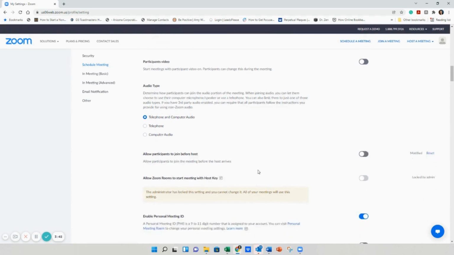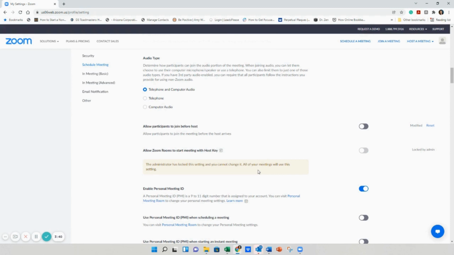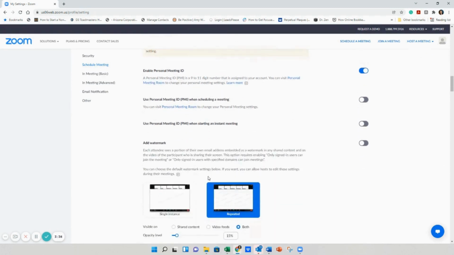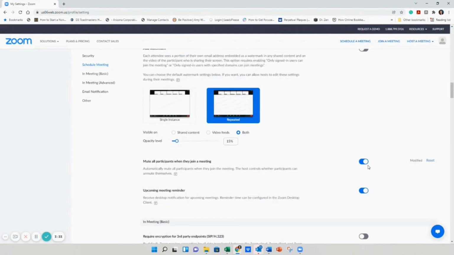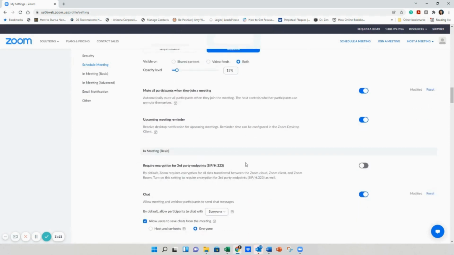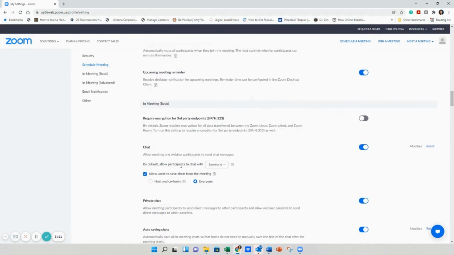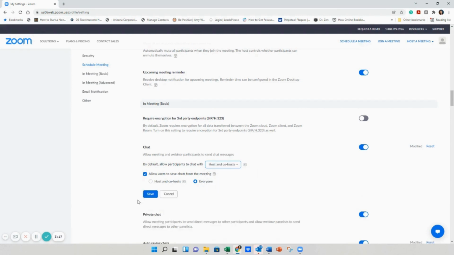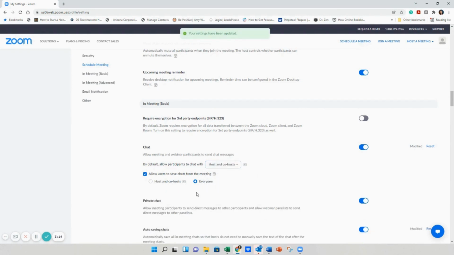And then mute all participants when they arrive at a meeting. That's down here under mute. So mute them all when they jump in. You want to make sure that that is enabled so that they are muted when they join. And then down here, by default, allow participants to chat with host and co-host only. And then you have to hit save on that one.